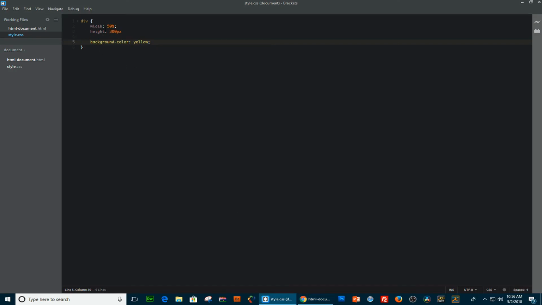Okay, it's not working. Let me see. Width. Okay. Just forgot the semicolon there again. Okay, you can see the div, it has the width of 50% here and the height of 300 pixels.